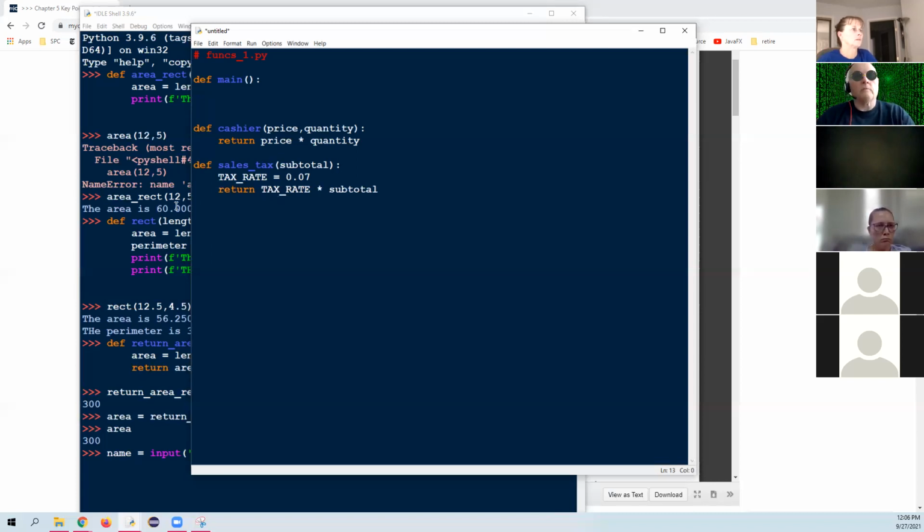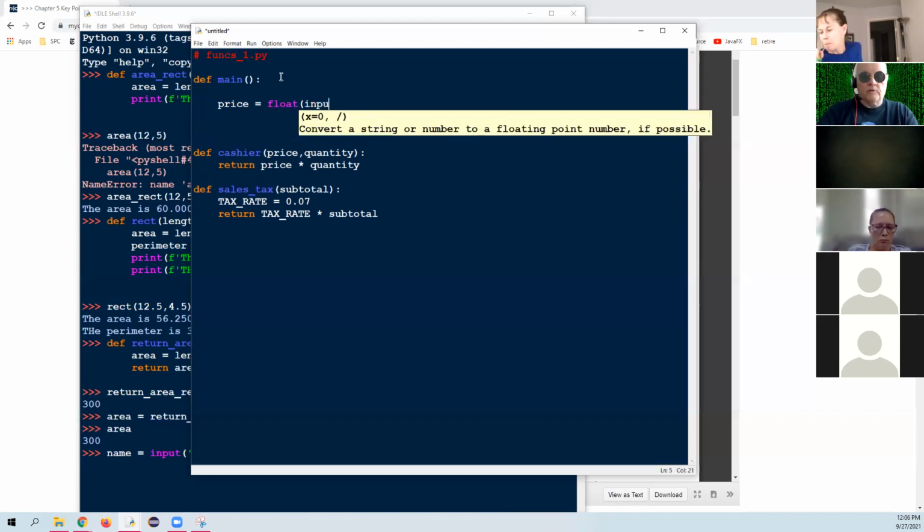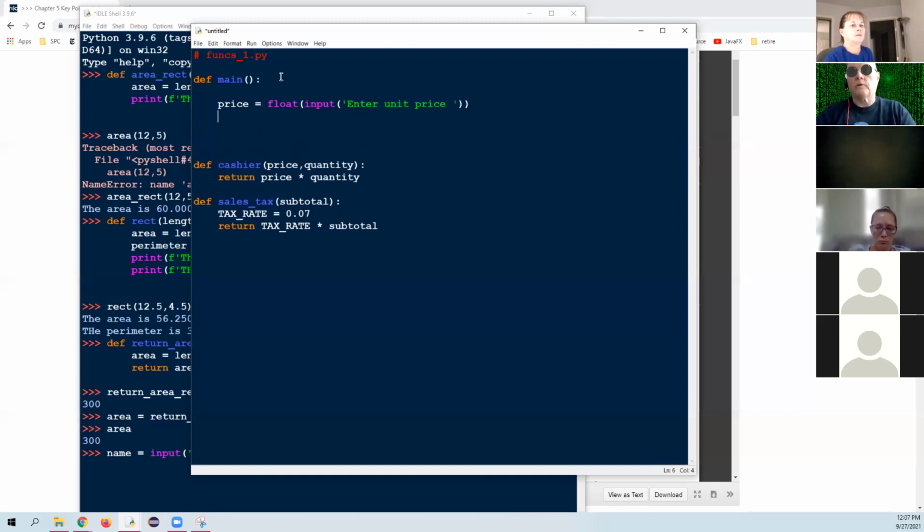Now I want to use this somehow in main to make a purchase. So I'm going to go up to main. And I'm going to ask the user to enter the price and the quantity. So we'll make it interactive. So we'll go with price. Now that's probably a float, right? So float input. Prices have dollars and cents in them, so they have decimal places. So we'll say enter the unit price, which would be the price of a unit. That means just price of one, obviously.